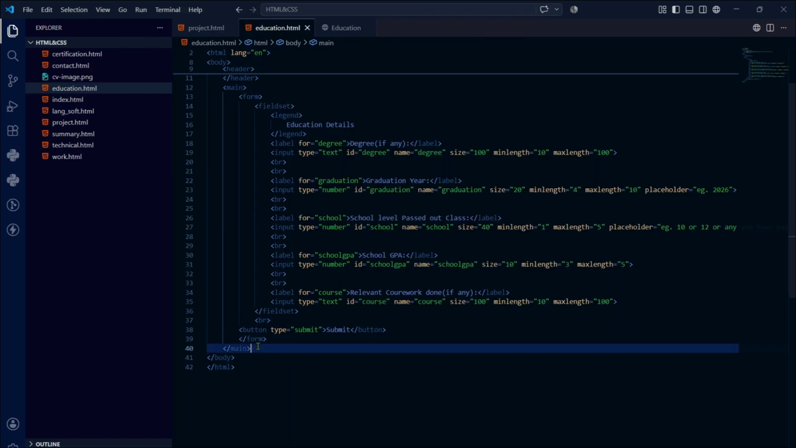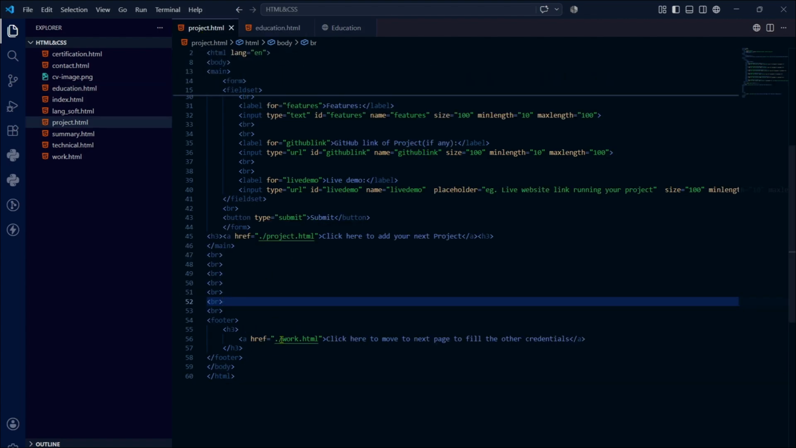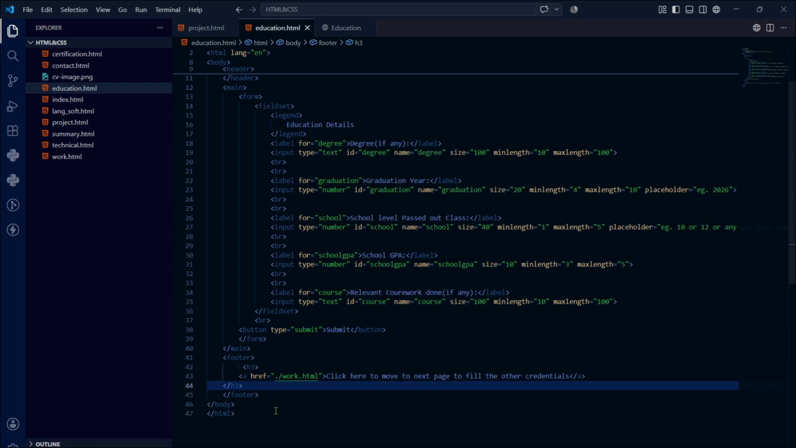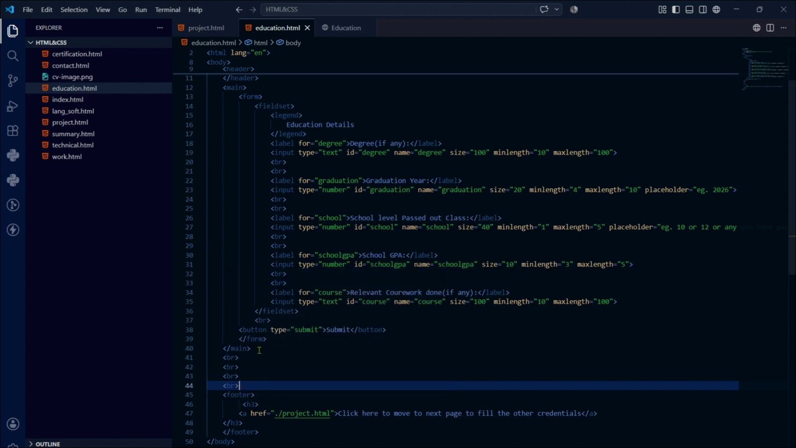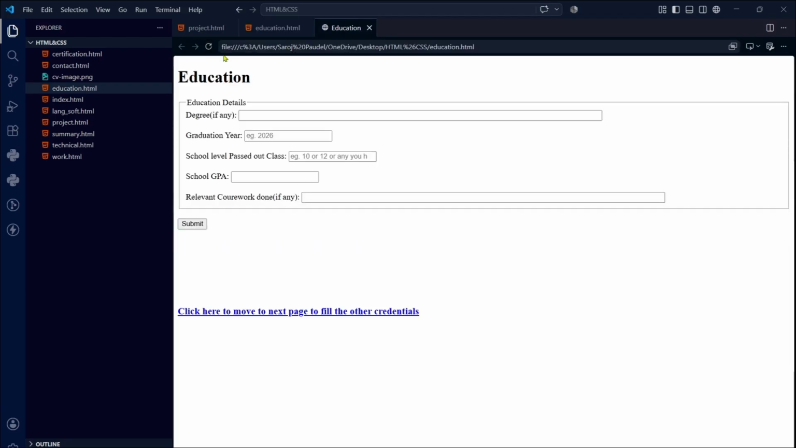Yes, and after that, footer. I will write this. Yeah, in footer I have to write this after education. Oh, after education we'll go to project. Yes. Project. And we'll make some BR here. Okay, this much BR will be enough.